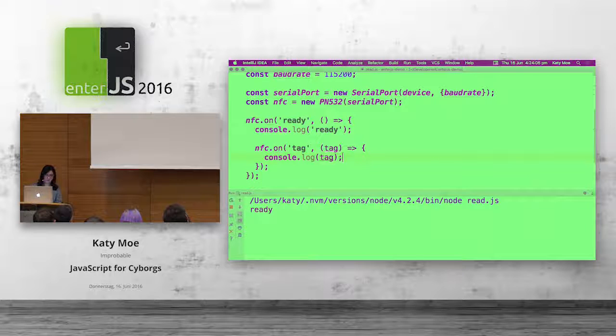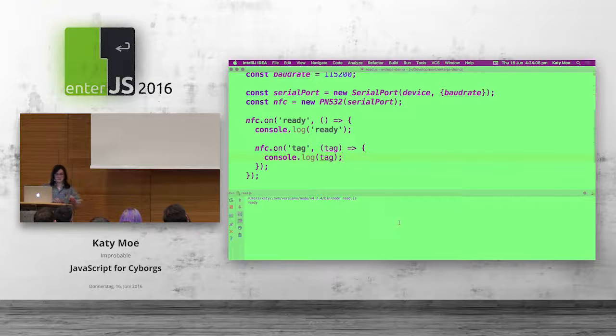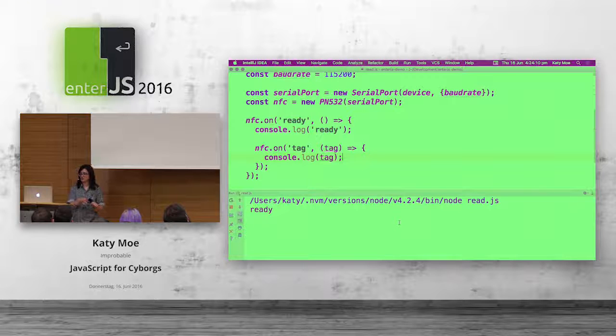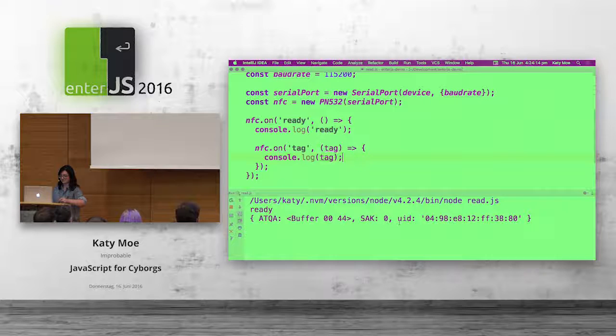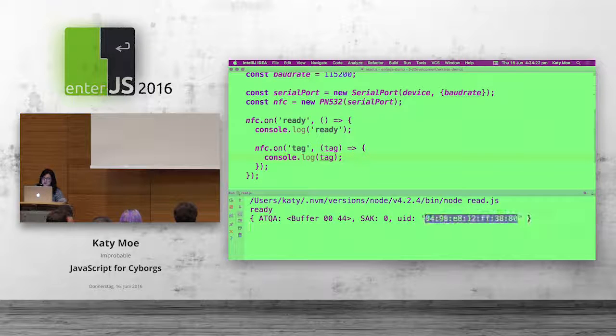Okay, so the board is ready. I'm going to scan it on my hand. Great, so we've got an object. This is not a particularly pretty object, but the important thing to see is the UID here. So this is the unique ID of the tag that is inside my hand. What I hope is that there's no other tag in the world that has this ID, at least not one made by the same manufacturer. And if there is, then my two-factor authentication demo probably won't work, but I'll show you that in a minute.